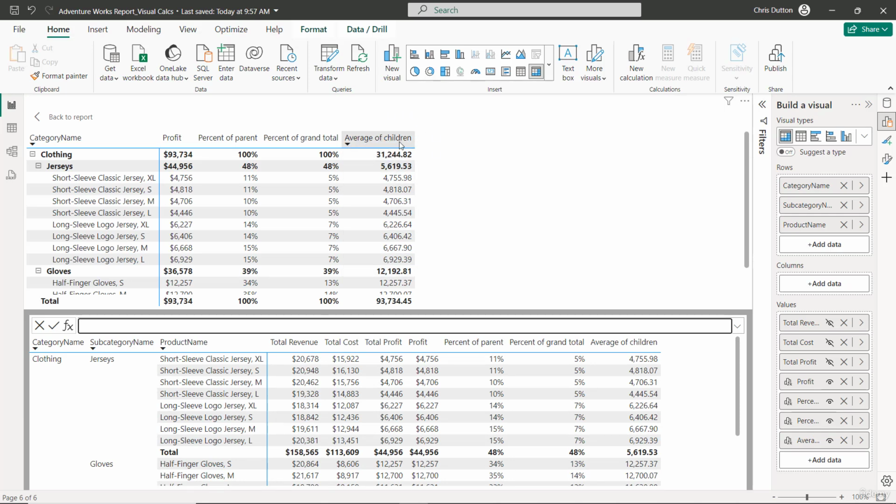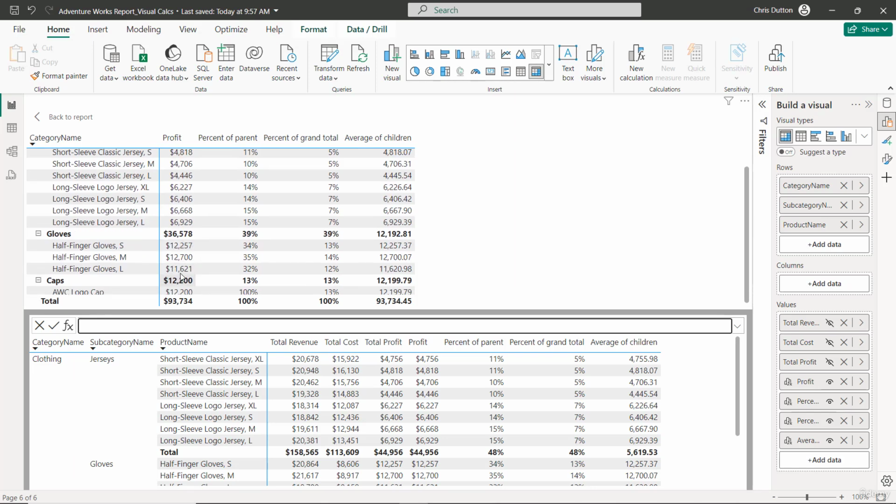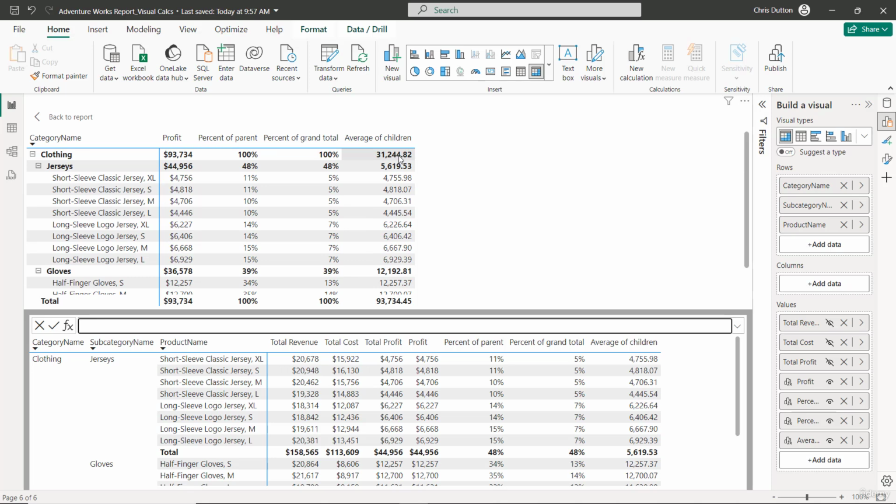And to interpret these averages of children, basically we're looking at the average of the next layer of granularity. So when we look at the clothing line, which is the highest level of granularity here in this visual, we are averaging each subcategory. So the profit for jerseys, gloves, and caps averages out to 31,244. And then within those subcategories, we're averaging out the product level profits that they contain. So let's head back to our report.